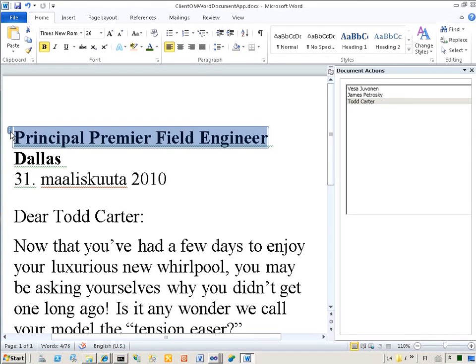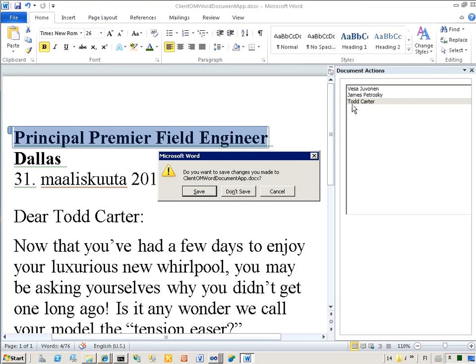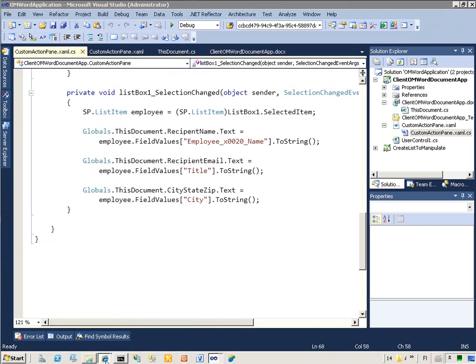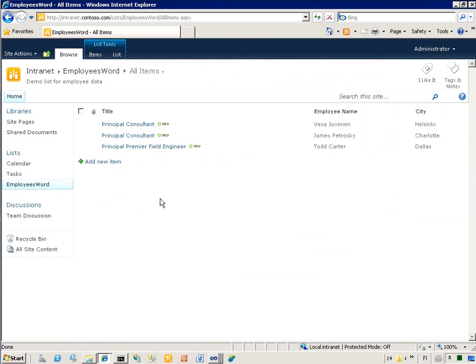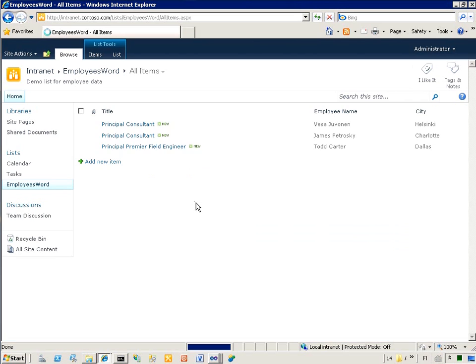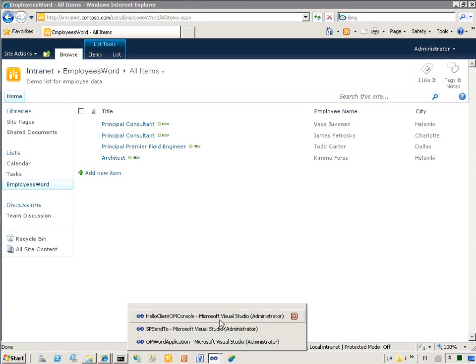So if we now close up the Word document and we need to update, let's say this is customer information, and the customer information is actually updated in our intranet. Let's add here architect and Kimmo Force, and city is Helsinki as well. So let's add Kimmo here, and let's start the Word application or the template one more time.